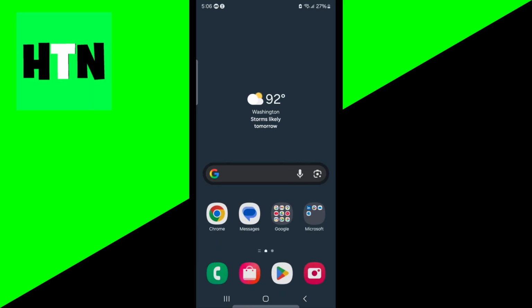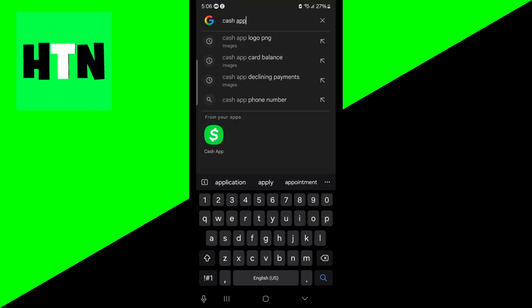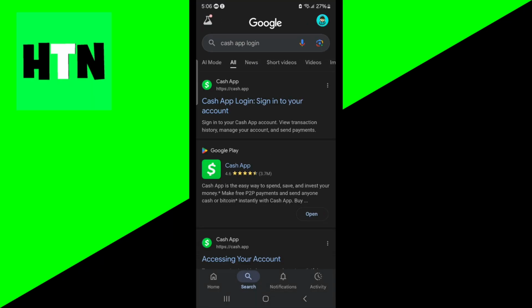So number one is to visit the Cash App website on a web browser. You could do this on Chrome or Safari, but the point is you want to use a web browser, for example Google, and look up Cash App login right over here, and you could basically log into Cash App on the web browser. So if you're on a mobile device, this is something that you can do.